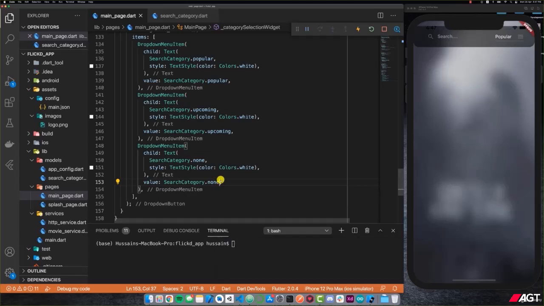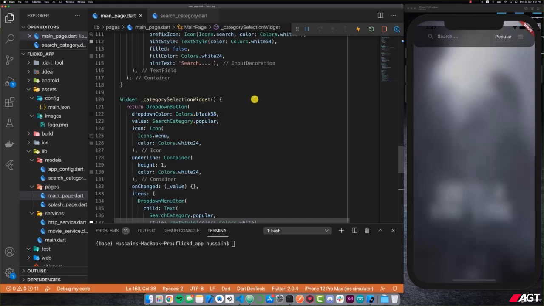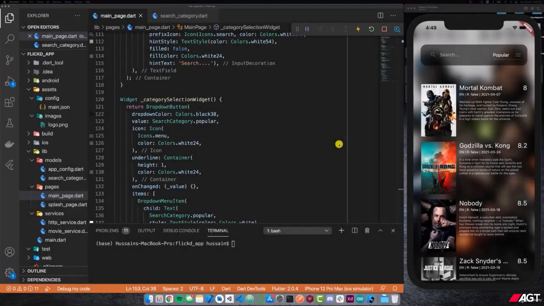To command save. And you're going to see that our drop-down now actually works. So it actually shows us the 3 menu items. So now with that, we've successfully implemented our category selection widget. And in the next video, we're going to be further developing the UI. So with that, I'm going to end this video here, and I'm going to see you guys in the next one. Thank you.